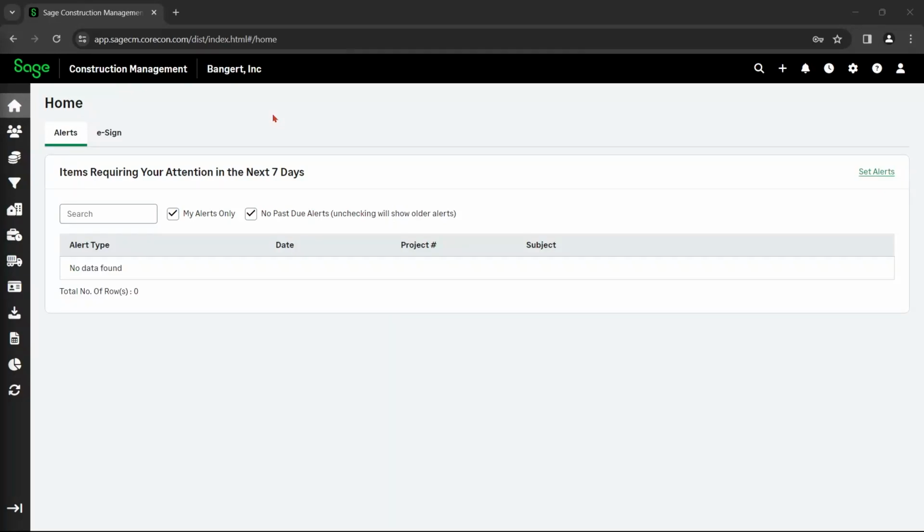Hi, I'm Tori, and today I will be showing you how to add an addendum to a drawing log in Sage Construction Management. The process is the same through both projects and leads, so I will be showing you the steps through projects. There are a couple extra buttons that are optional for you to choose in projects as well.